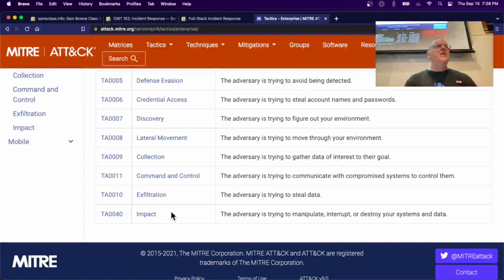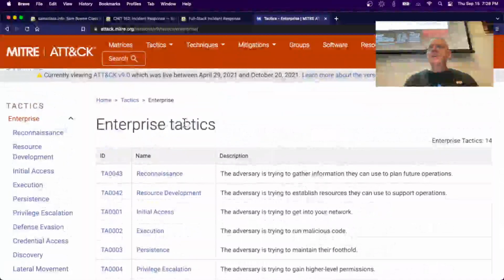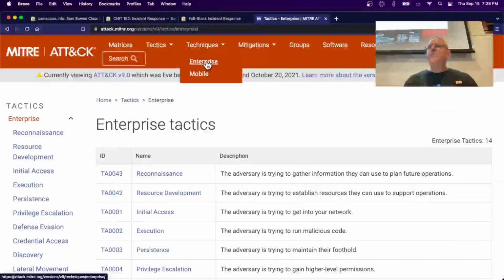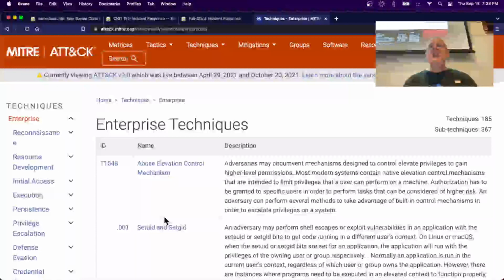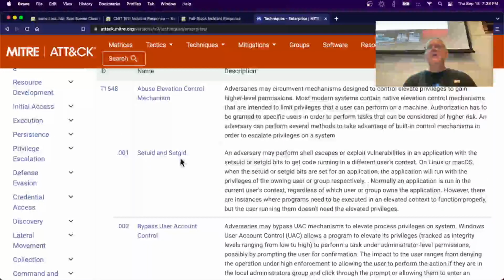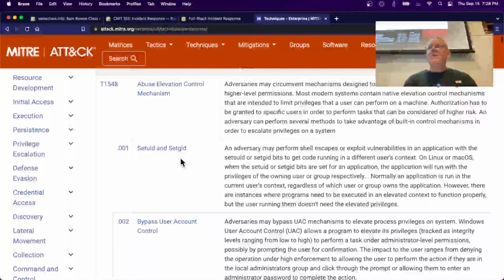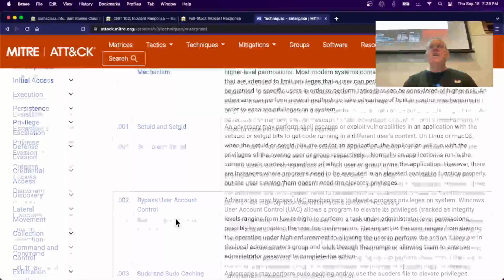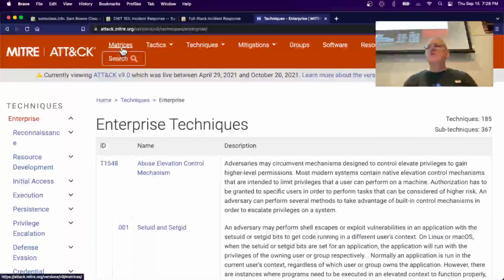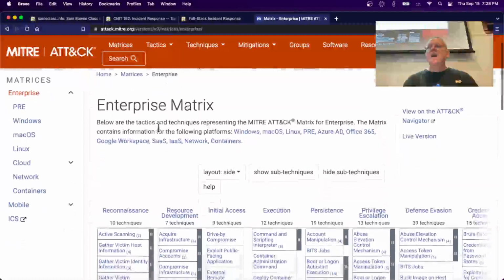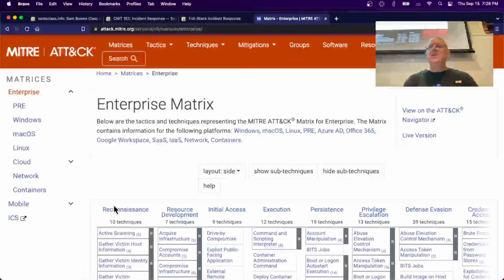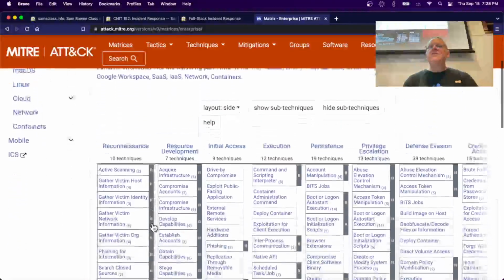And of course, most attackers don't do all these things. These are just the general things they might do. And so those are the general tactics, and the techniques are here. And there are many, many techniques. Set UID and set GID are ways to bypass user account control. And so you usually work from the matrix. And here's the enterprise matrix that we're going to use.